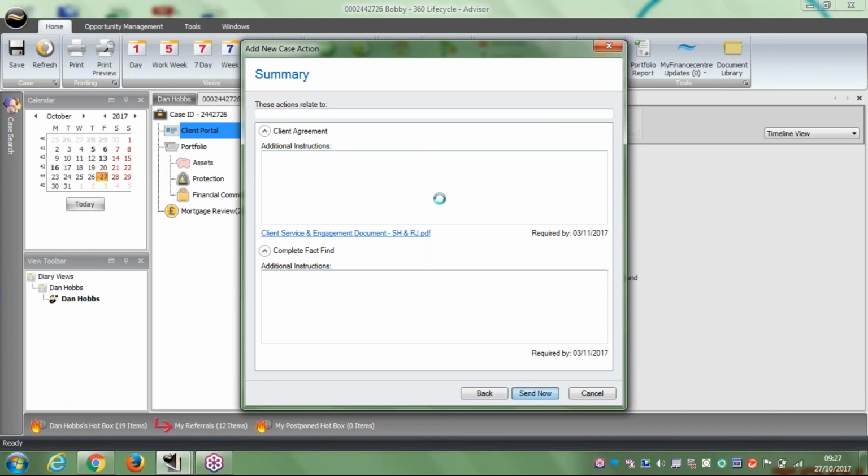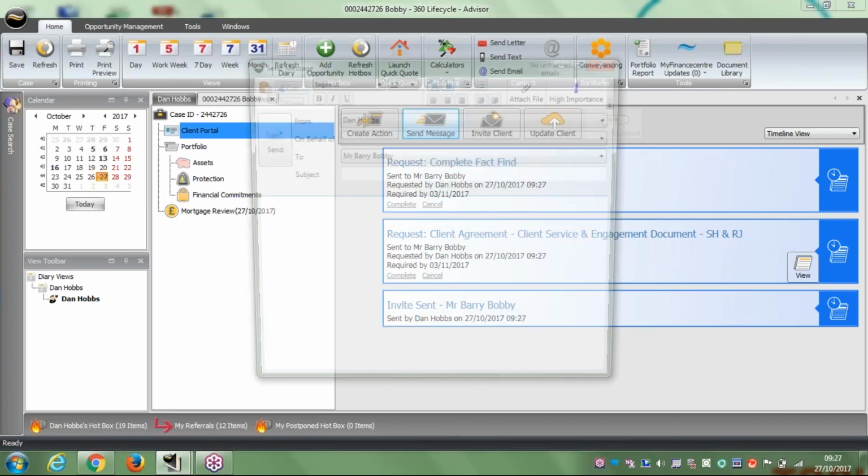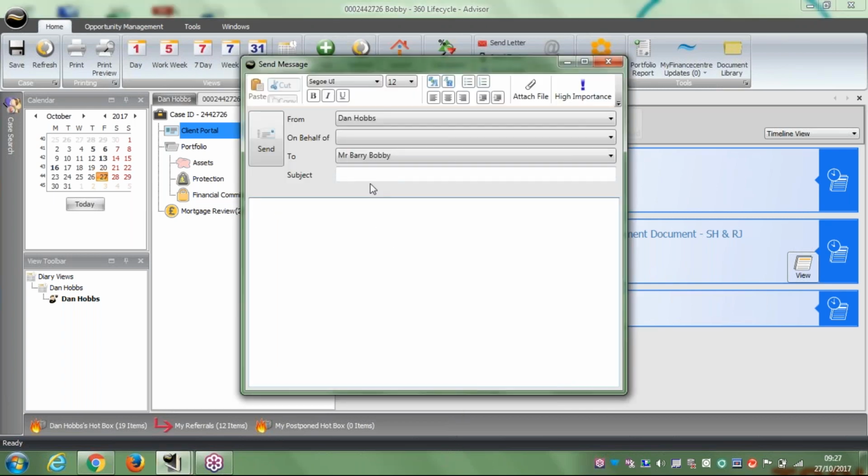And then what we'll see is the portal invite will be sent to the client along with those actions. One, to download and acknowledge the client agreement that I've sent to them. And two, to hopefully go in and complete the fact find. And we can see all those actions are now updated in the fields below the portal buttons. If I want to send them a message as well, I can send a message to them at this point and maybe personalize what I've done. And I can say whatever I want.